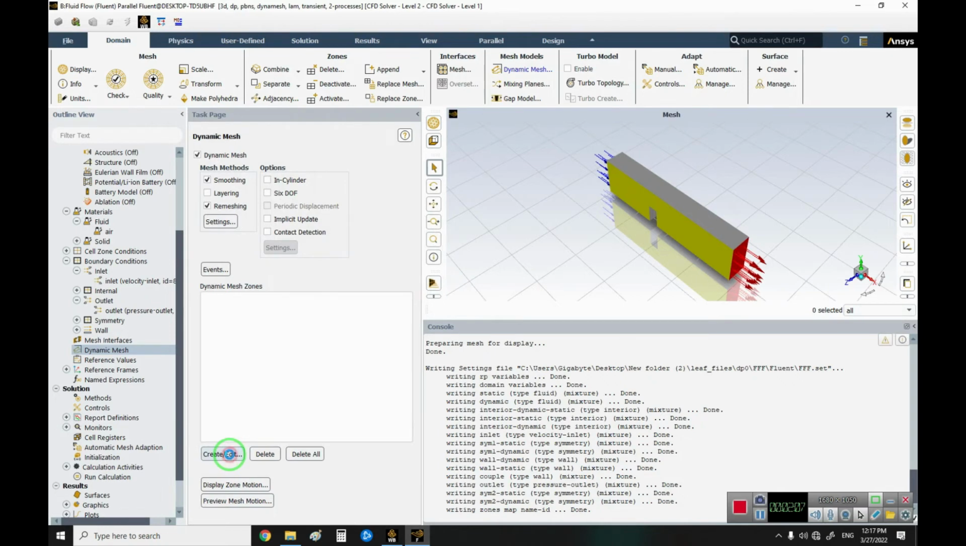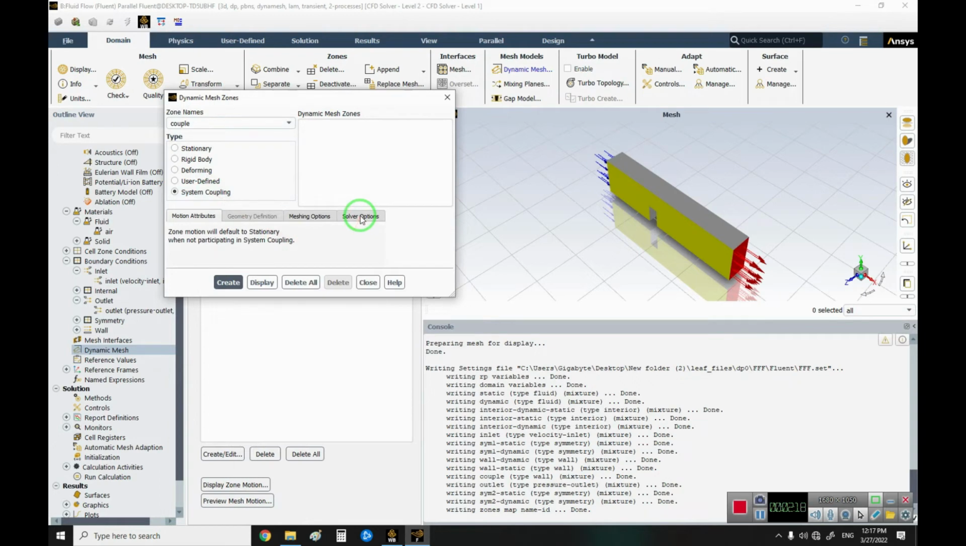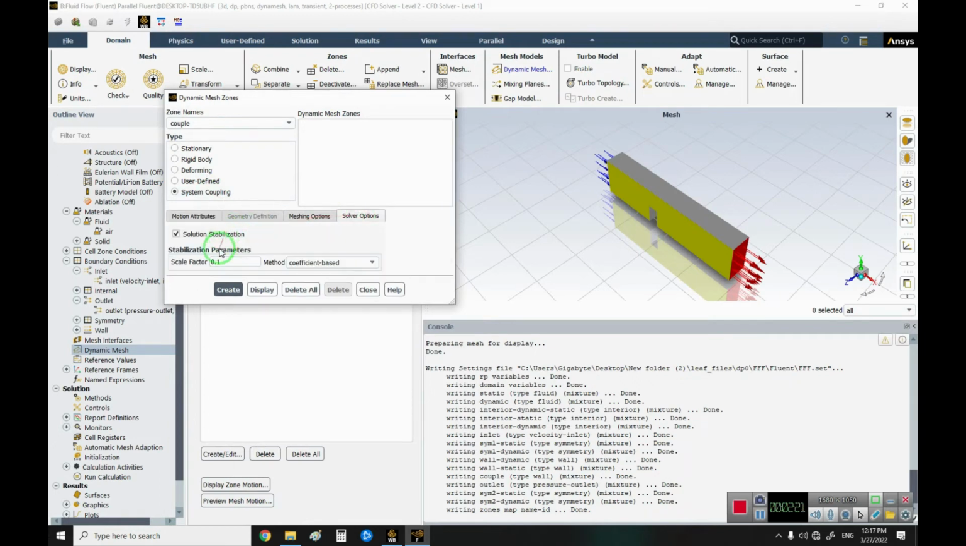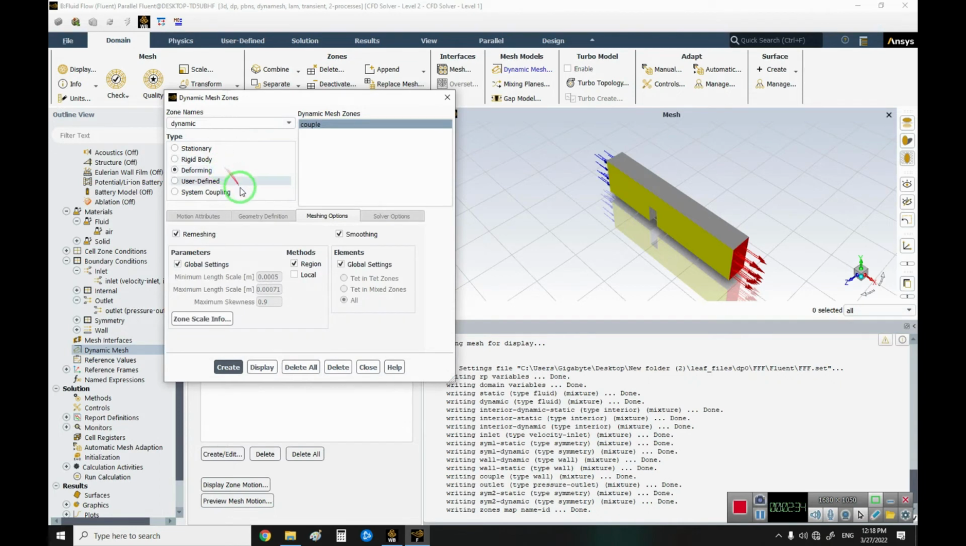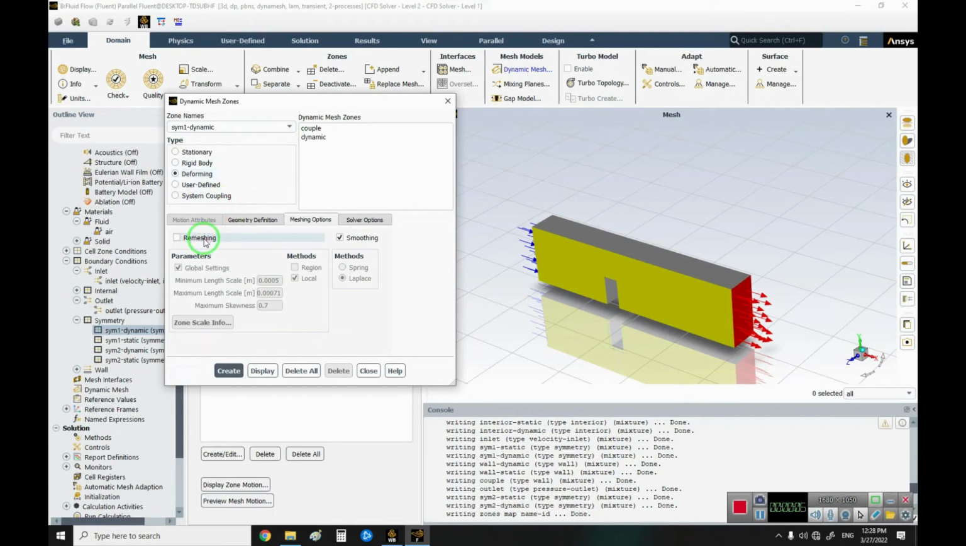Let's create some dynamic mesh zones. Couple faces are deforming faces. Their deformation is defined by system coupling. In solver options, solution stabilization is enabled. Scale factor is 1 for this simulation. Dynamic part is a deforming part. I disable remeshing for dynamic part. Dynamic symmetry 1 is also a deforming part, and remeshing must be enabled.